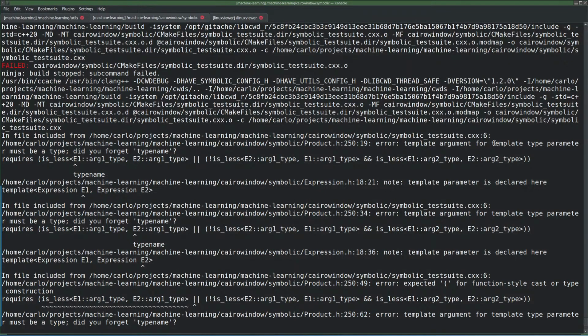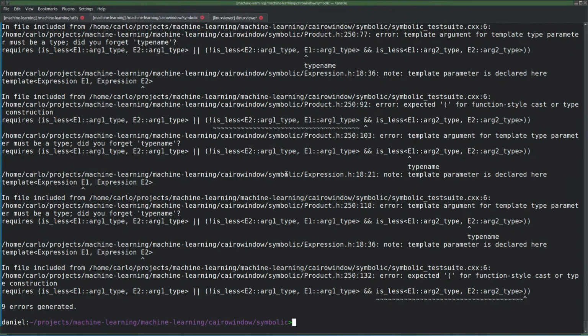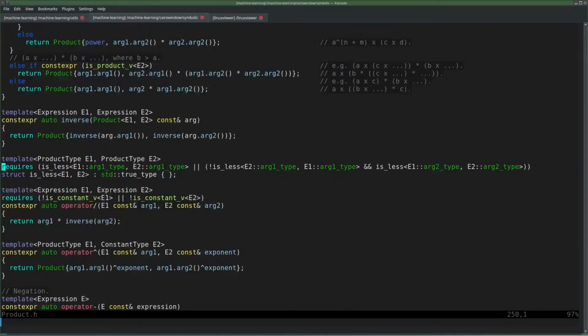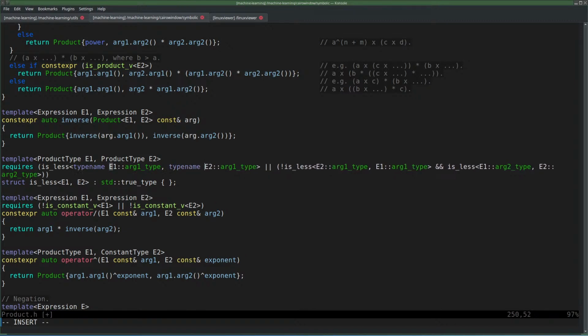Template argument for template type parameter must be a type. Yes, I meant that. Type name. So arg1 type is, well, a type. And E1 is a template parameter, then you have to put type name in front of it, otherwise the compiler doesn't know that. Well, it would know when it instantiates it, but it wants to know earlier.